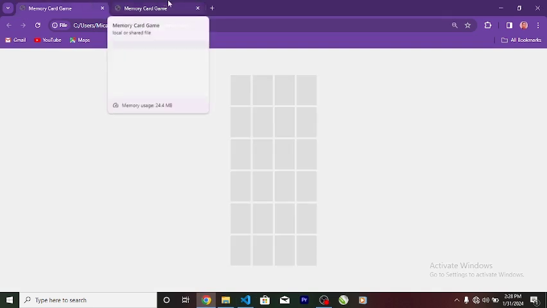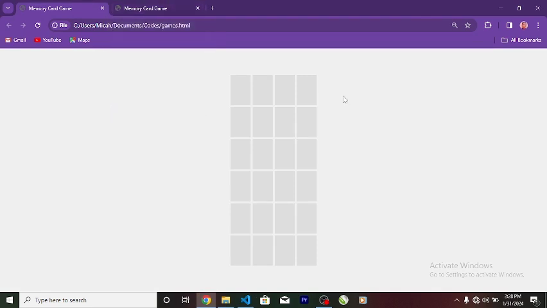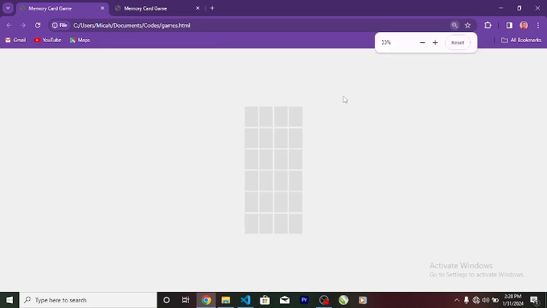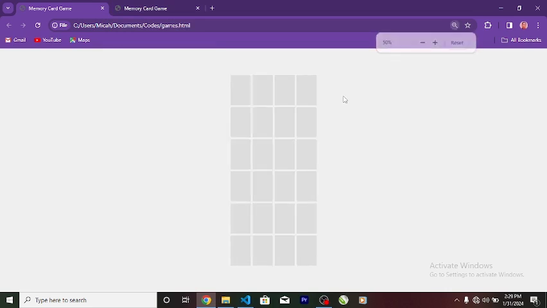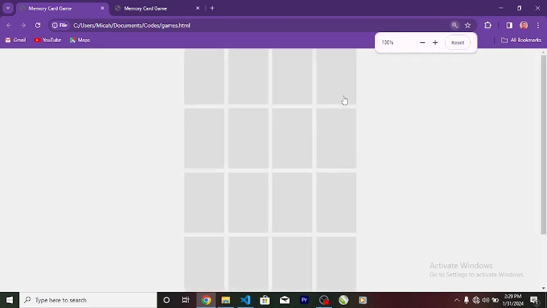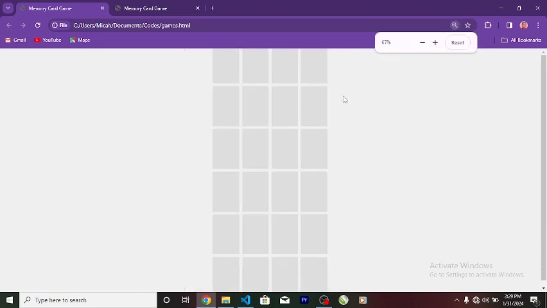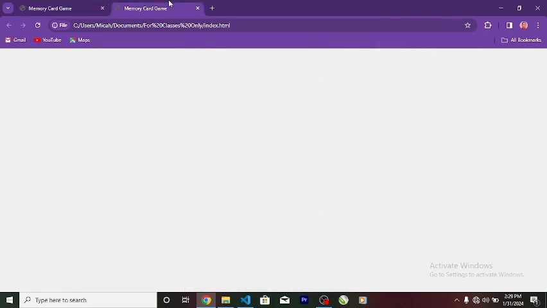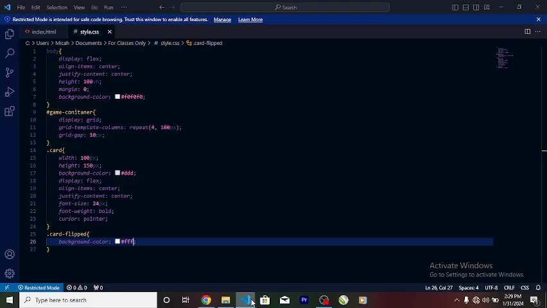And guys, I am zooming out of my Chrome a bit. It's actually 50%. If I put it at 100%, I won't be able to see it very clearly. So I put it at 50%, so it'll be a perfect size, and this should also be 50%, so we'll see it well when we finish.